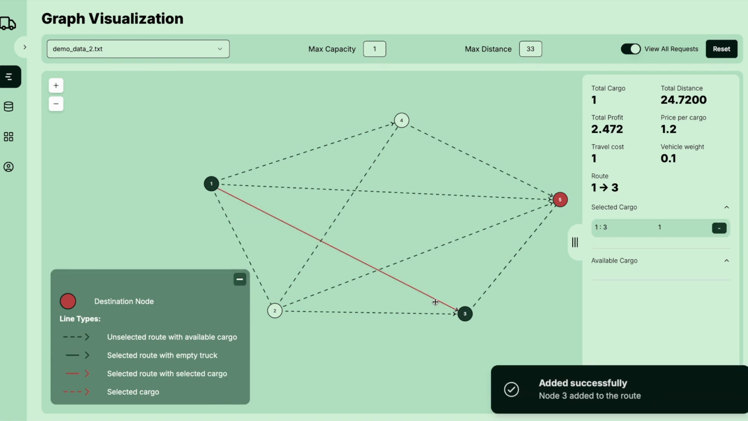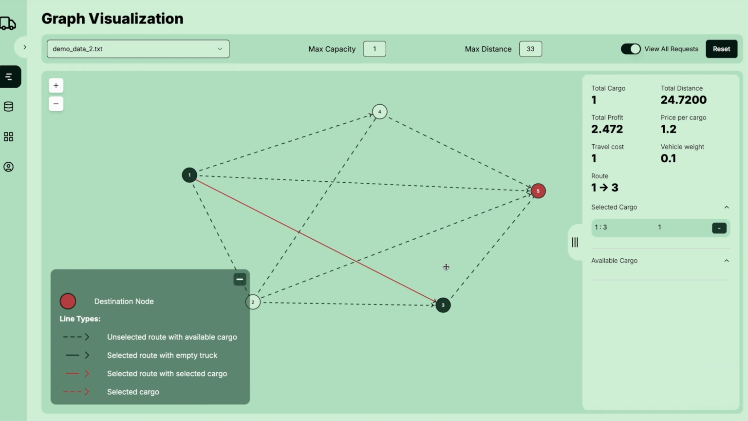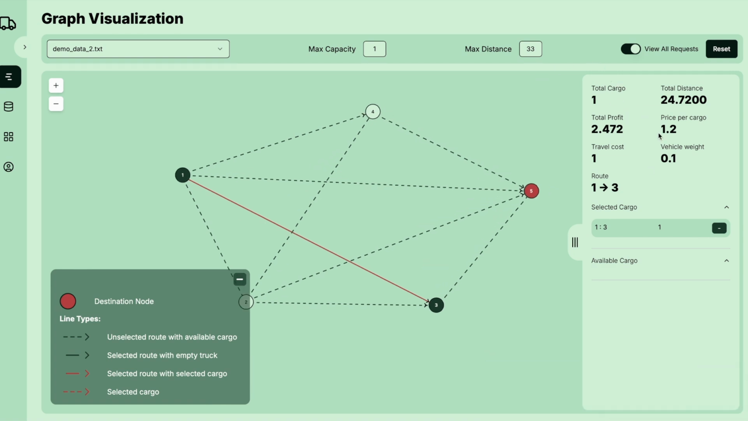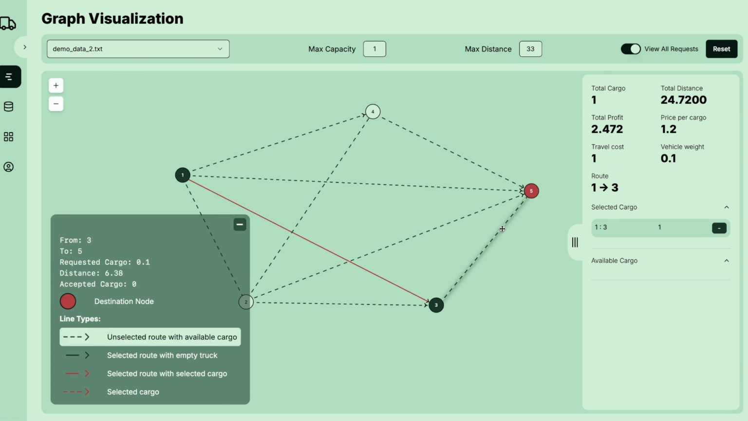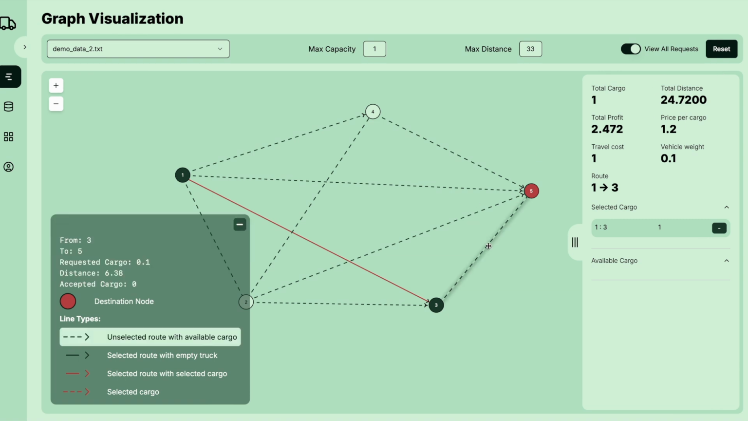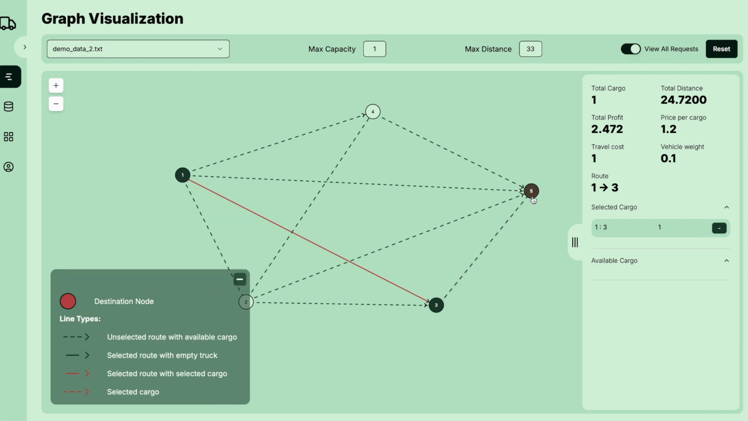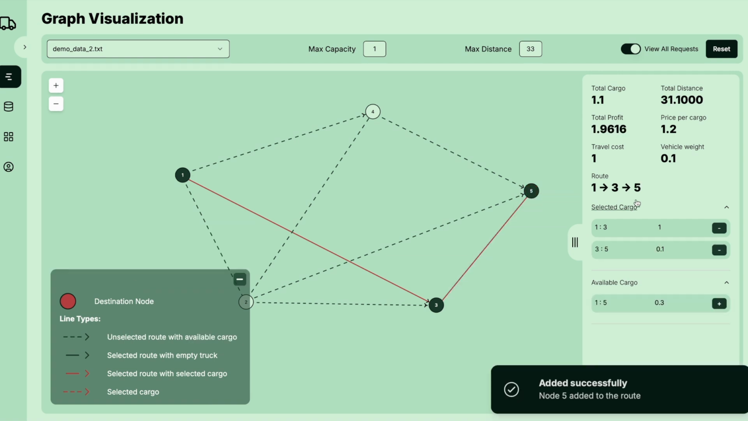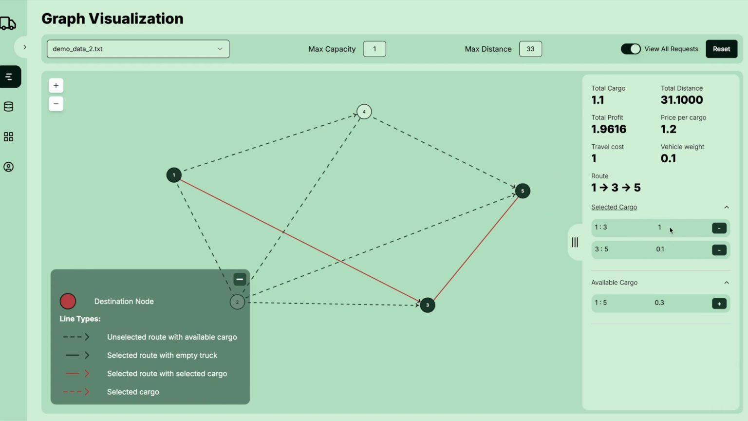As you can see here, my profit is 2.4 something, and my total distance is about to reach the maximum distance. So I would say I'm just going to go back to the final destination. With the distance of 6.38, it fits the maximum distance constraint. And I don't think we can add any additional cargo to the truck because the cargo from 1 to 3 is already 1. I will just try to add cargo from 1 to 5 to see if we can add it.